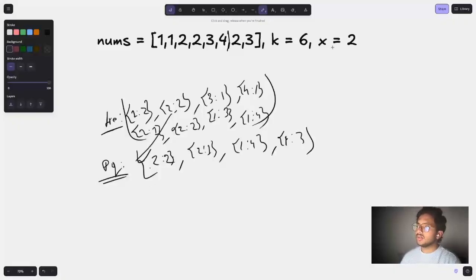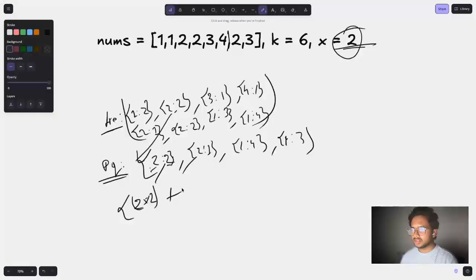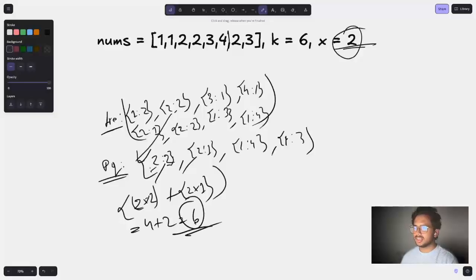Then we'll run a loop till x times. Okay, so if we run the loop x times, and keep popping the numbers, we can pop first 2, and what we can do, we can say 2 has 2 times, so instead of 2 plus 2, we can say 2 multiplied, plus 1 has 2 times, 2 into 1. That's it. Then 4 plus 2, which is equal to 6.